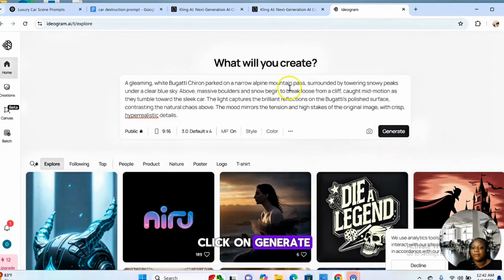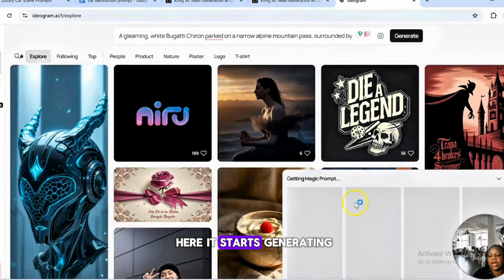You go ahead and click on generate. You can see it here, it starts generating. Now here is our image. Just open it this way. You can see it is very, very pretty. Let me show you the next one. Look at the next one. The next one, very pretty. So you go ahead and download it from here.